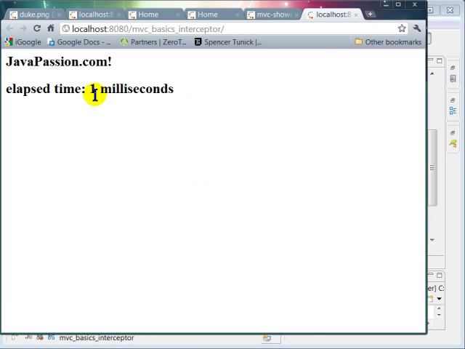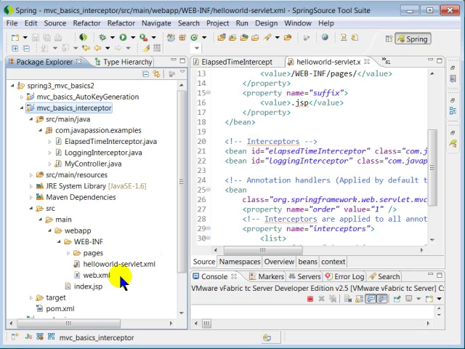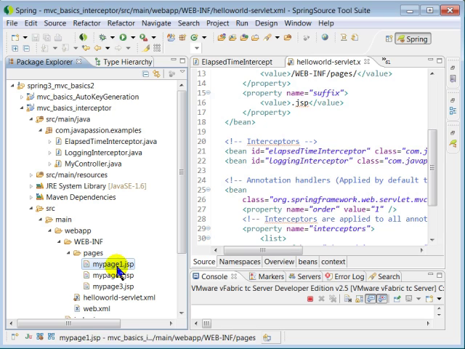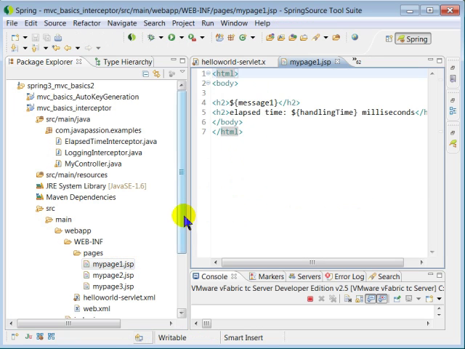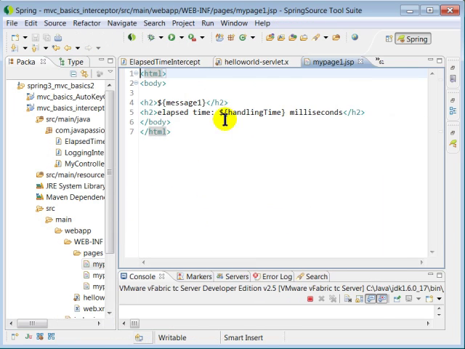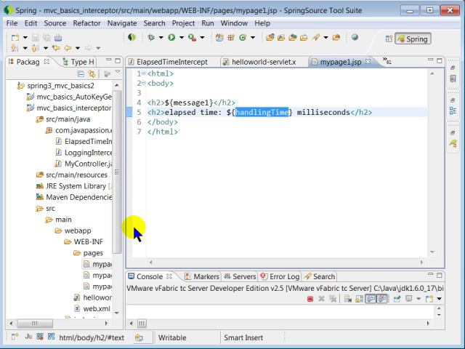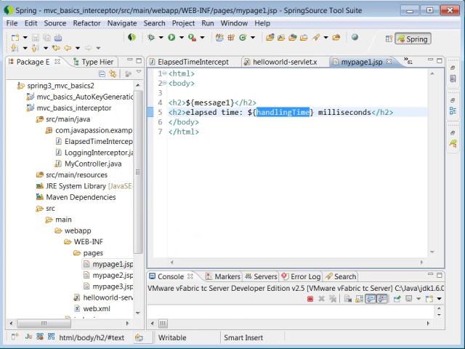Okay, so here, the duration is just 1 millisecond. The pages that we display is, I believe, my page 1. So that is what gets displayed. Elapsed time and this handler time. This is the attribute that we have created in our interceptor class. All right, so that is interceptor.